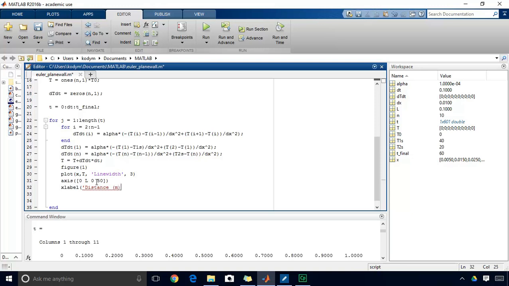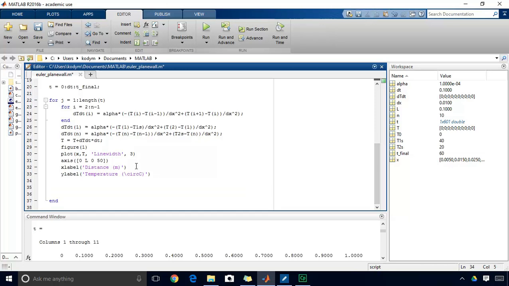So the distance in meters is going to show up on the x-axis. And I'm going to put temperature on the y-axis. And this just gives me a degree sign if I put in that little slash circ before the C. So another thing I want to do is this code will execute extremely fast, and I want to see how the temperature profile develops over time.